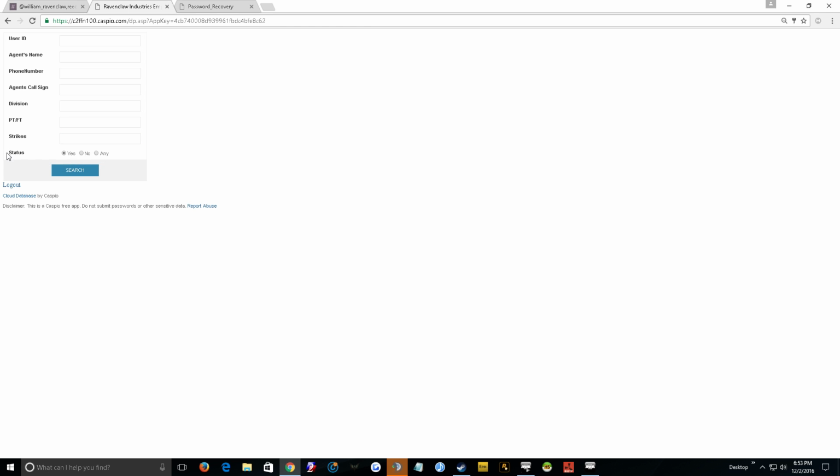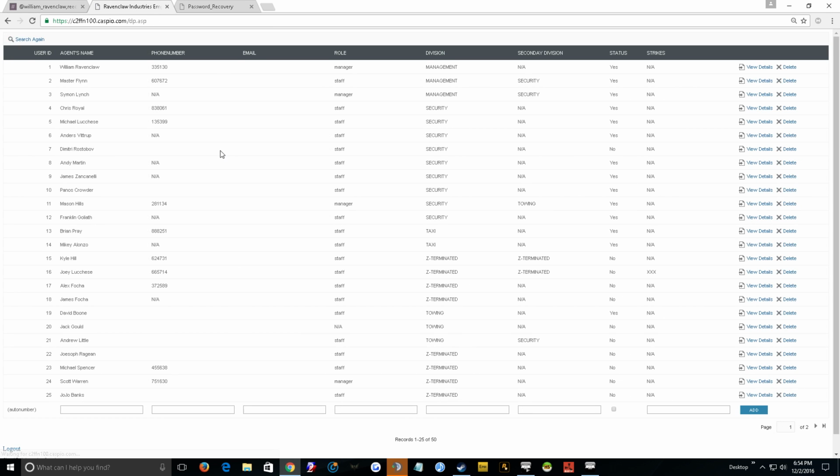Status is a way of blocking people out of the database. Yes means they're able to log in. If you select no, it will block them from the database, so when they try logging in, it will say that they can't log in. And any is either yes or no. This also works with just pressing search. In this case, we're going to just press search, and it's going to pull up a lot of records here. I would recommend just using the search function, as it's a lot easier.